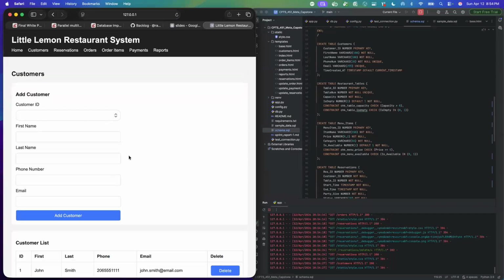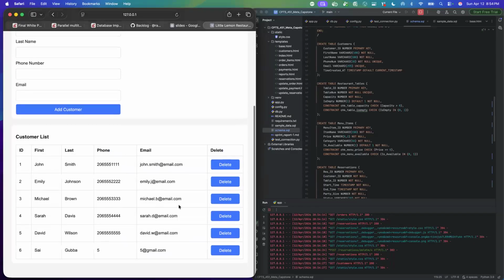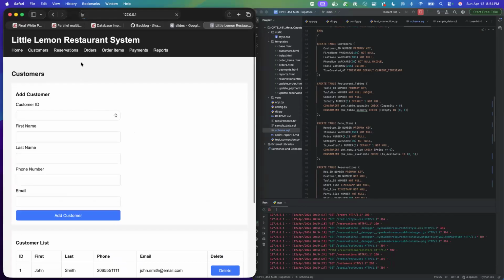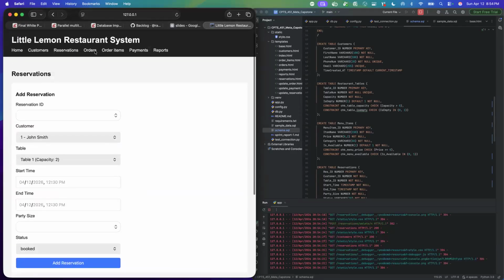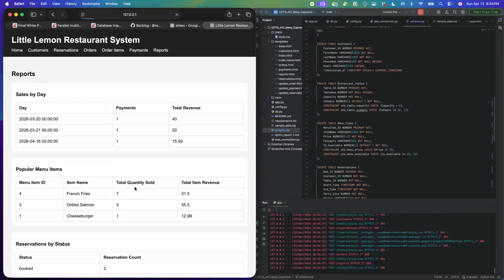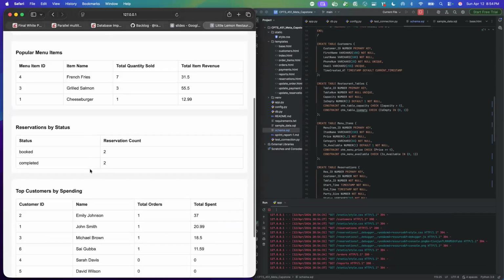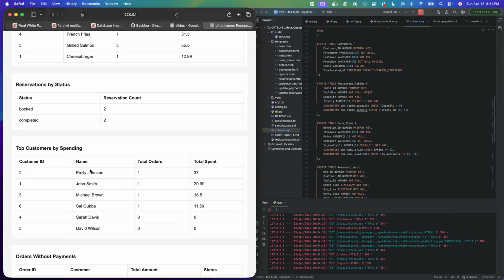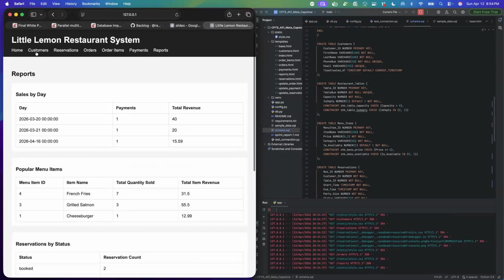We can go back to customers. Sarah will still be there because she's still in our system, but her reservation won't be there. Her order won't be there. And also, if we go back to reports, Sarah has been deleted off here. So as you can see, she hasn't been deleted, but her amount has been deleted. So that's something we also need to fix in the next sprint.